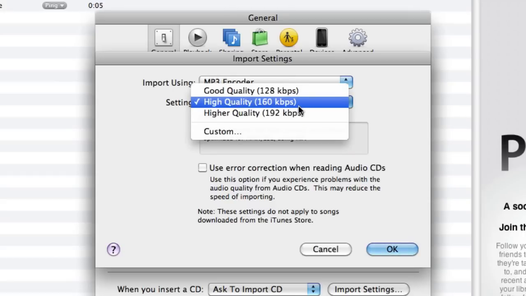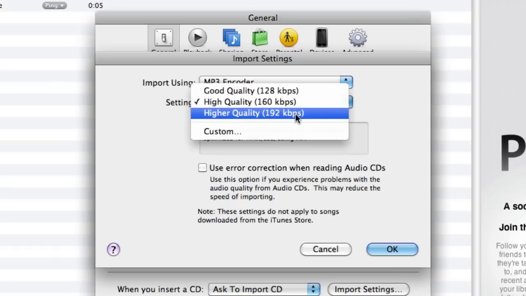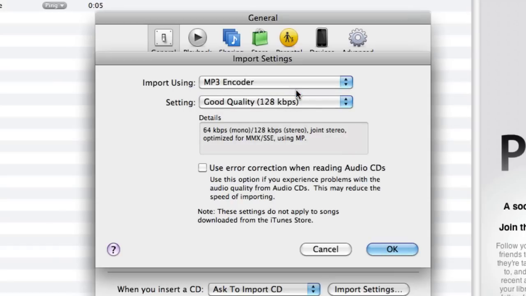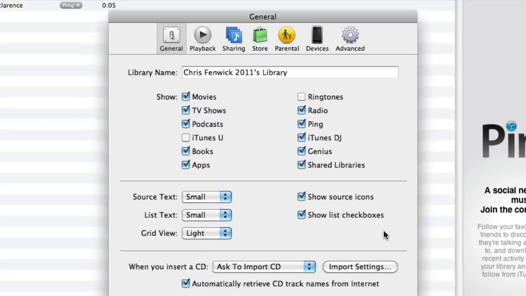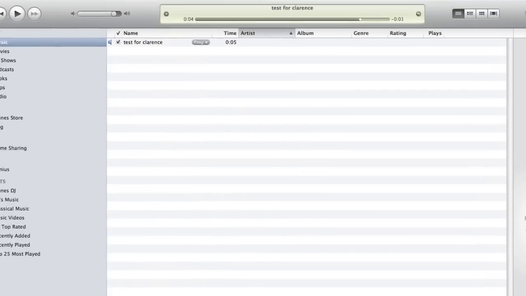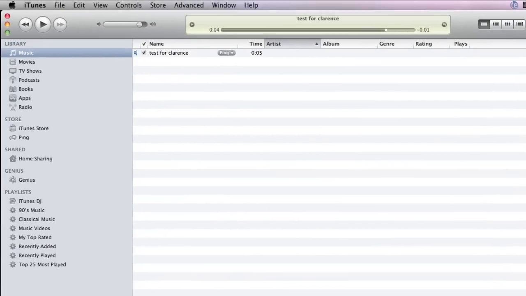Now you can pick whatever bit rate you want. Most people, 128 is fine. If you're a real audio snob, you can go to 192. We'll do 128 for this. And we're going to click OK. That's all we need to do in this window. Now again, we're not going to encode a CD, but we still have to set that right.